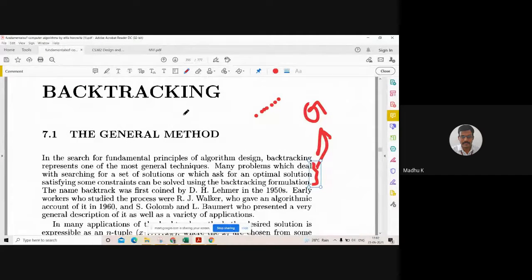Where can backtracking be applied? It deals with searching for a set of solutions. The first part is that there may exist different solutions to a problem, and we want to find that set of solutions. So we can use it for problems which deal with searching for a set of solutions.